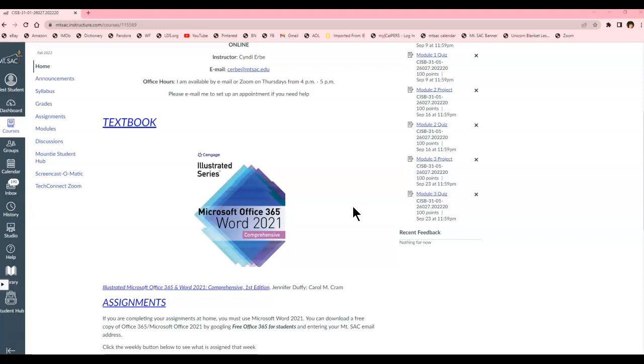So we don't have to have a hard copy of the book. If you just purchase the access code, that's going to give you an electronic version of the textbook, which is perfectly fine and all you need. But I believe this is what the book is going to look like. Like I said, I have not seen it yet, so I'm not absolutely 100% positive.